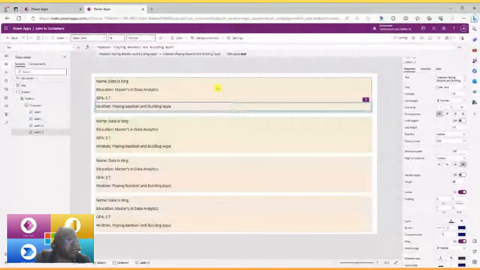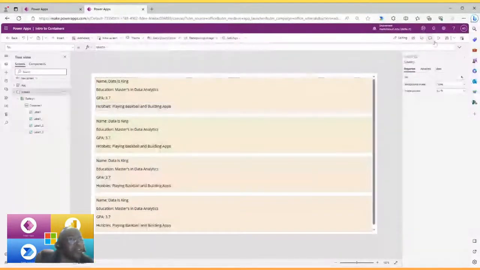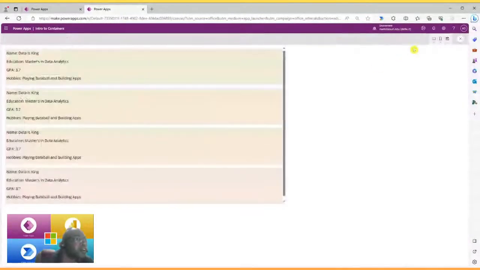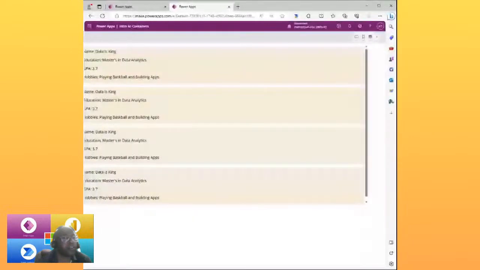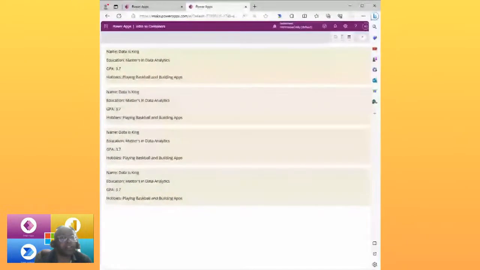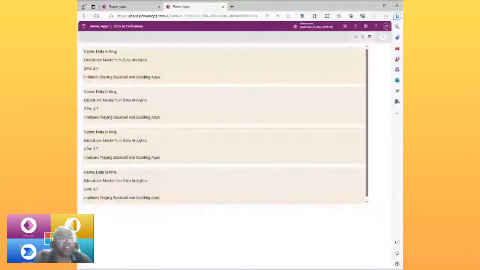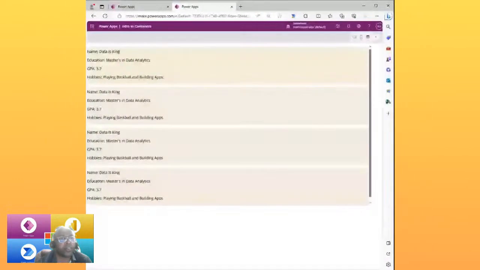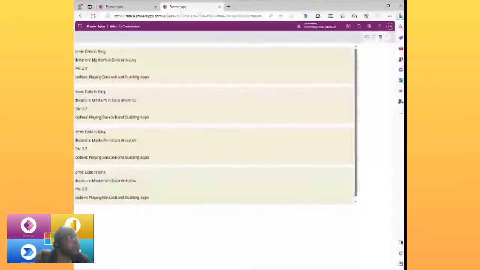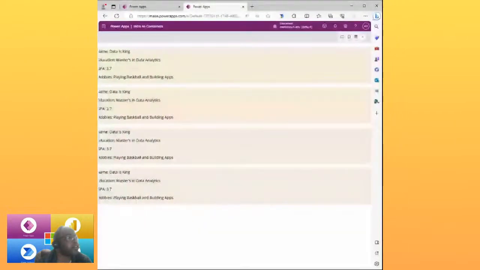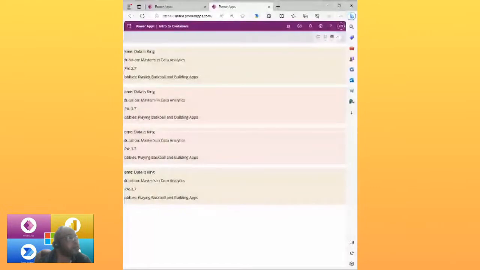All right. So now when we play it, you'll see that as we adjust the size of the screen, the container, and all the properties and controls inside the container adjust with the size of the screen.